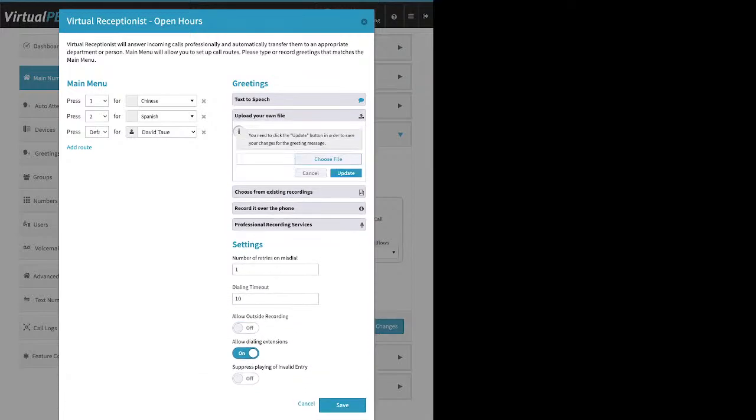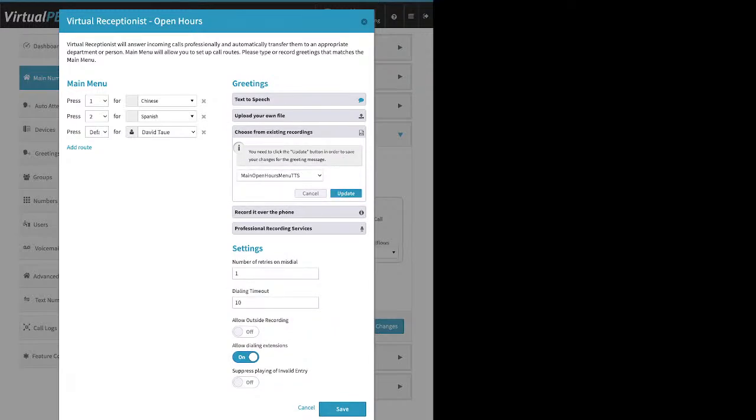Right, upload your own file. You just click on the box here and find the file on your computer. It should be an .mp3 or .wav recorded in mono under 1 megabyte. Then you'll click update, save, and save changes. Choose from a pre-existing recording. This is a pull down that shows all your media files: hold music files, voicemail greetings, main greetings. That's why you want to give them names that you can recognize or differentiate between your different files.